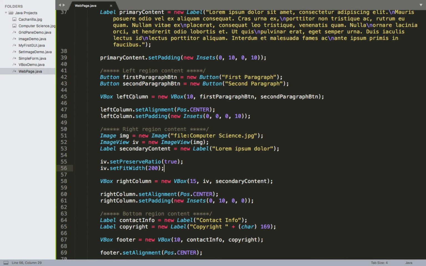And then similar to what I did for the left column, I have another VBox called right column. For this particular one, I actually went with 15 pixels of padding between the image and the text. So we've gone ahead and added those two things to that VBox. I've again set the alignment so that it's centered. And in this case, now I'm using 10 pixels of padding on the right edge to make sure that this is not pressed up against the rightmost edge of the application window.